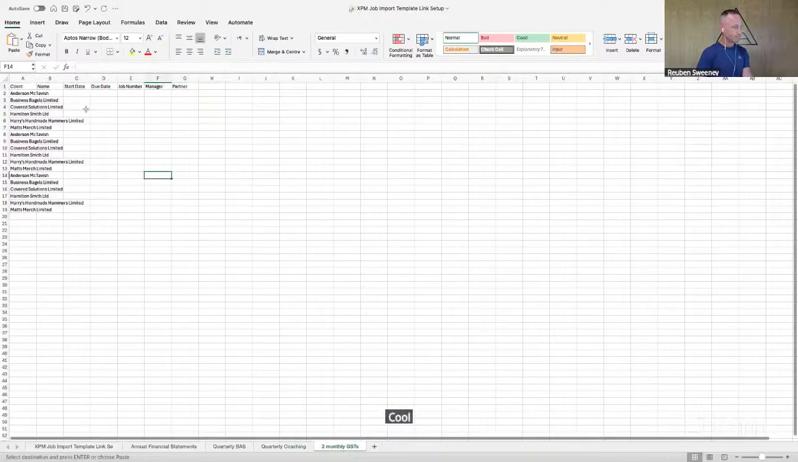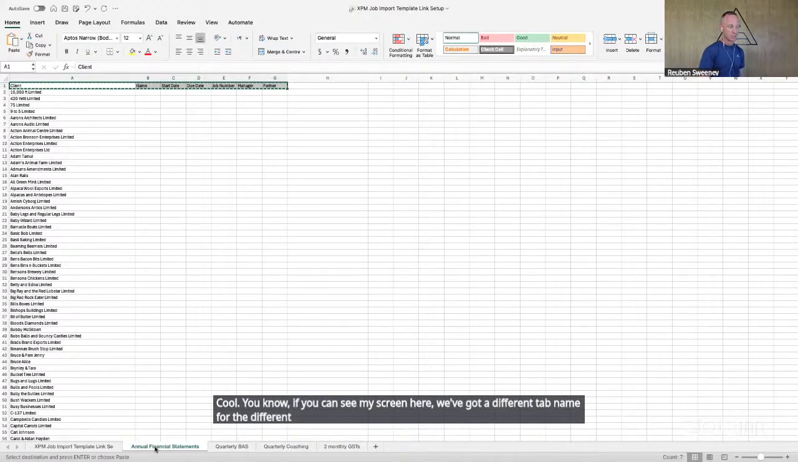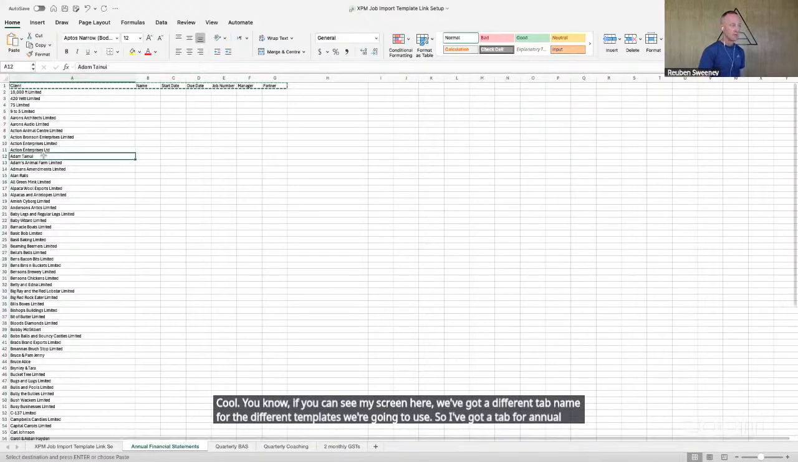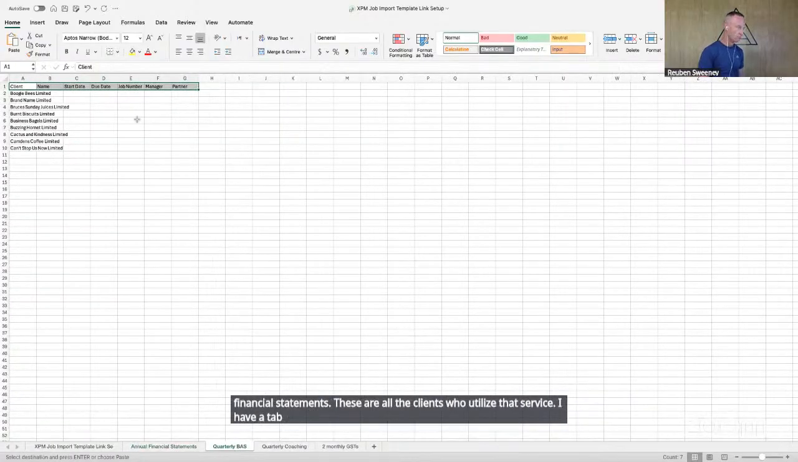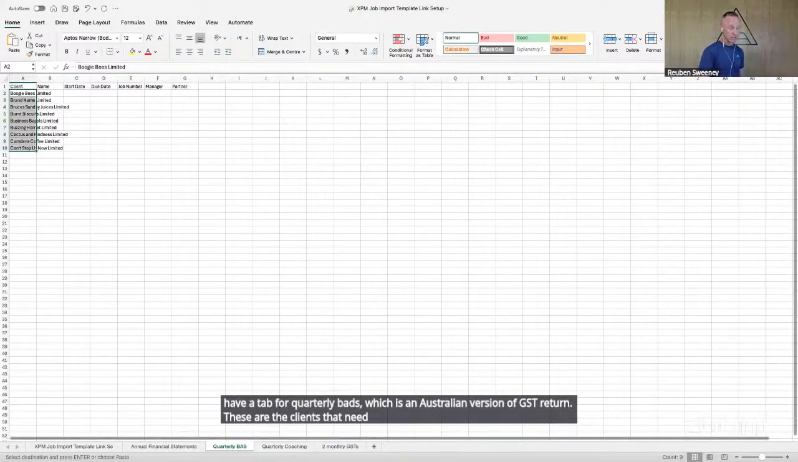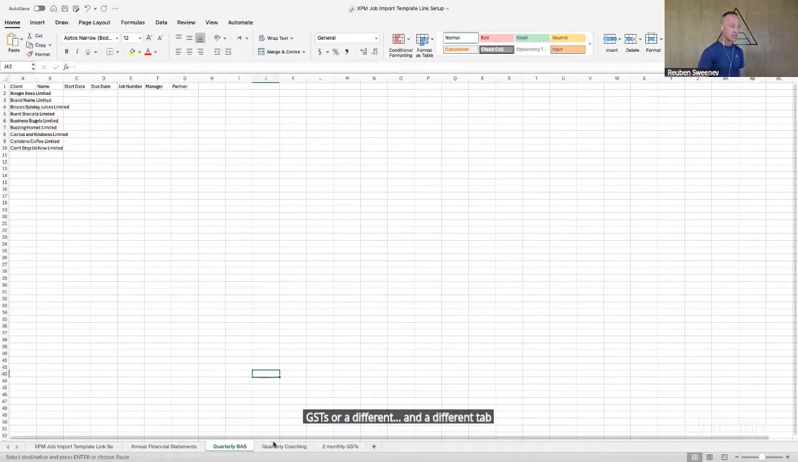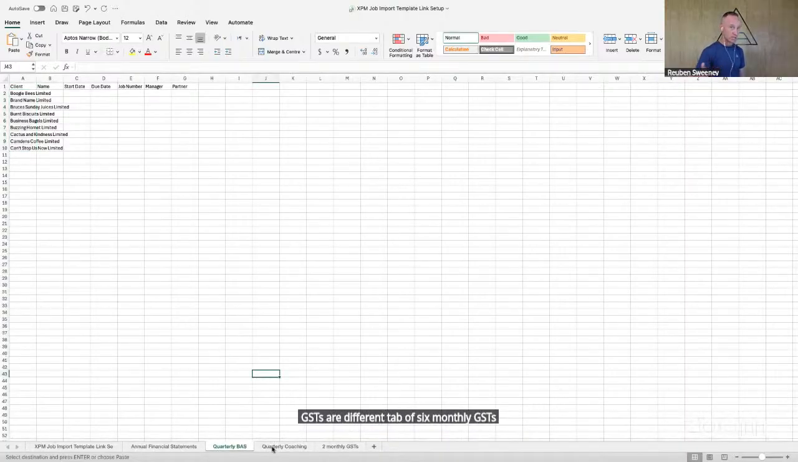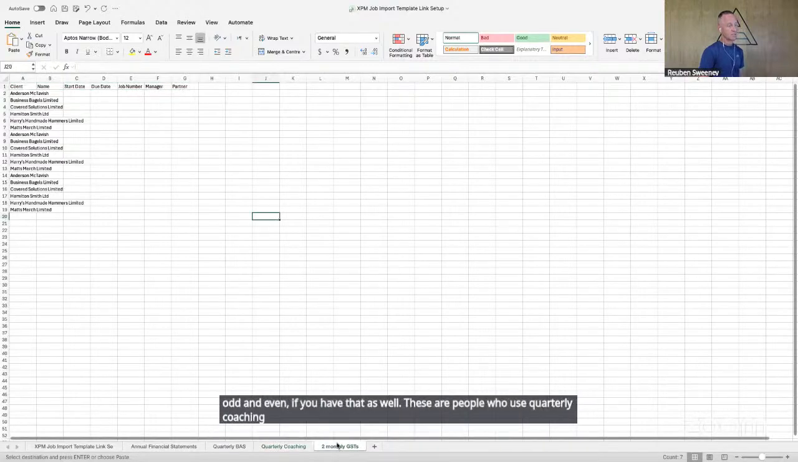Cool. If you can see my screen here, we've got a different tab name for the different templates we're going to use. So I've got a tab for annual financial statements. These are all the clients who utilize that service. I have a tab for quarterly BAS, which is an Australian version of a GST return. These are the clients that need quarterly BASs. I'd have a different tab for monthly GSTs, or a different tab for 6 monthly GSTs. Potentially different ones for odd and even, if you have that as well. These are people who use quarterly coaching services, etc., etc.